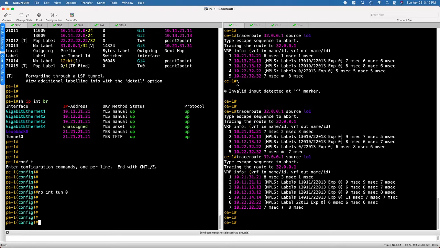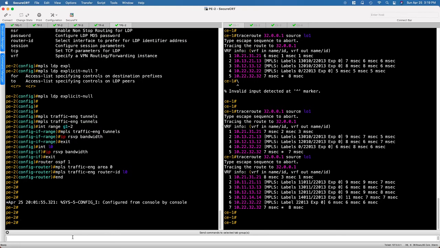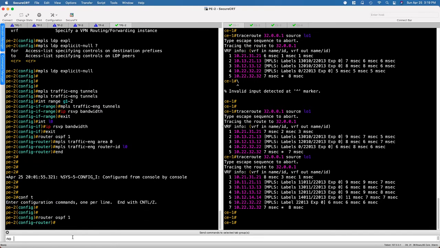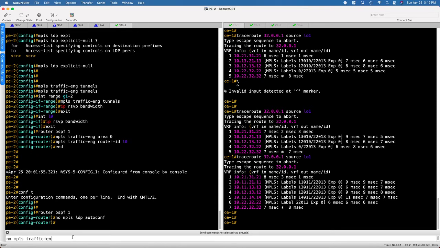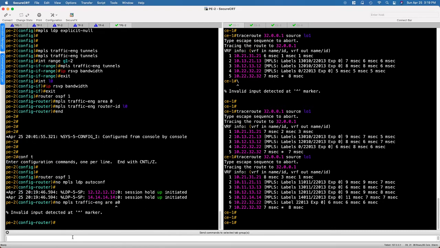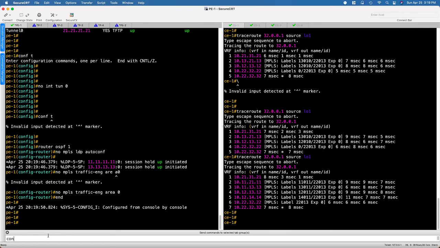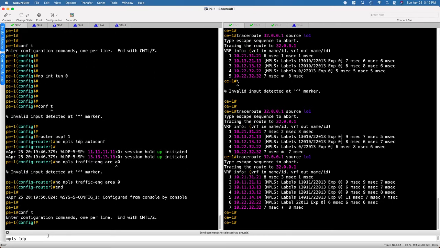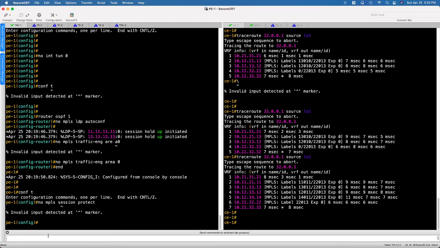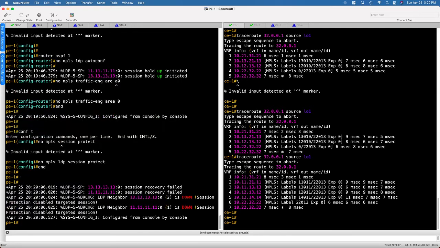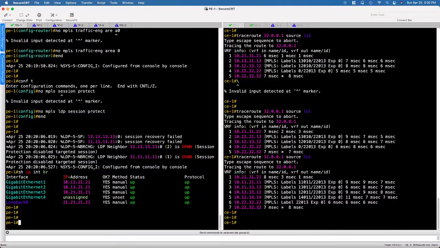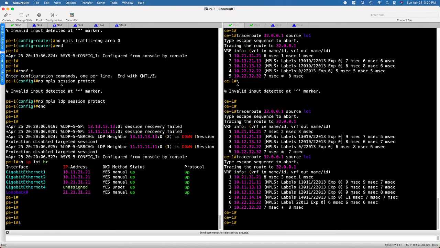What we're going to do is go into config T, run OSPF1, and then no MPLS LDP autoconfig and no MPLS traffic engineering area 0. And I'm going to go ahead and remove session protection. No MPLS LDP session protection. All right. So that's all of our LDP stuff down.